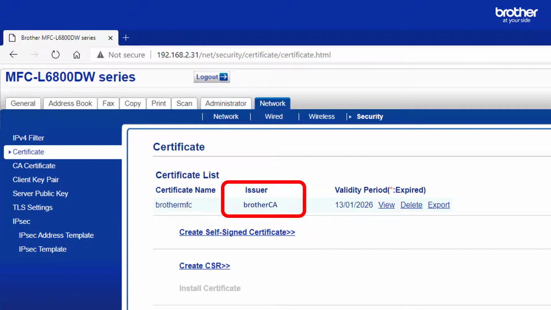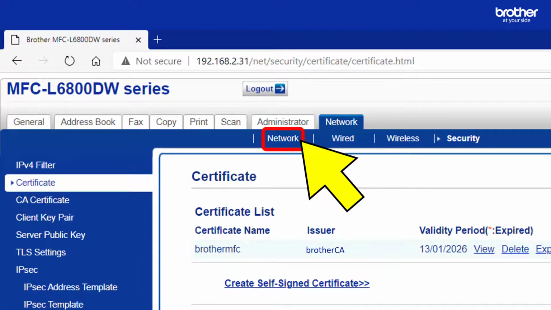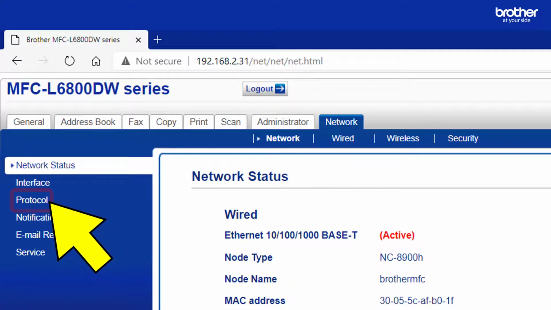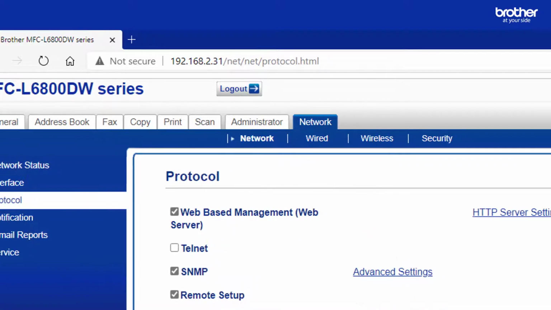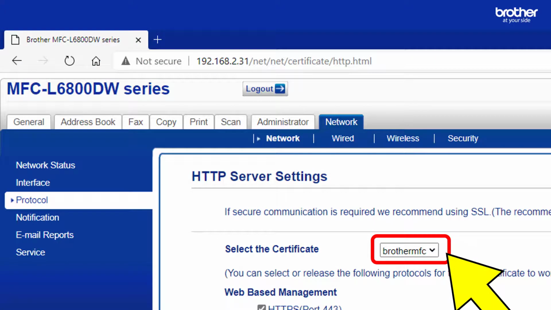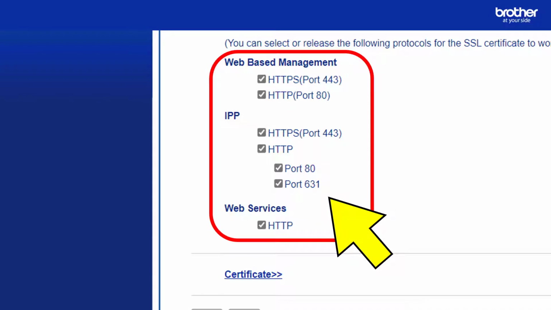The next step is to tell the Brother device how to use it. To do this, click the Network sub-tab. Then click the Protocol option. From here, click the HTTP Server Settings link next to the Web-based Management option. Select the CA signed certificate you recently installed from the Select the Certificate drop-down menu. Then enable or disable the range of protocols shown here.